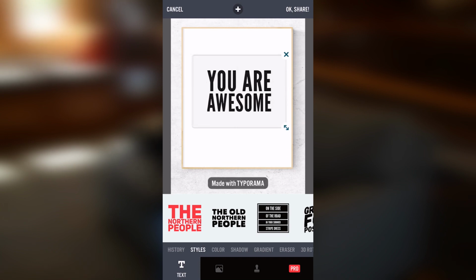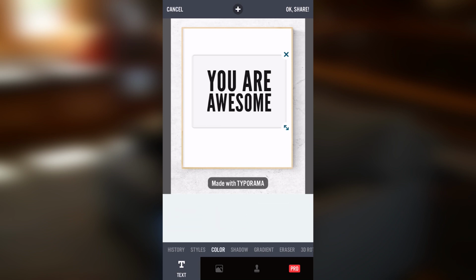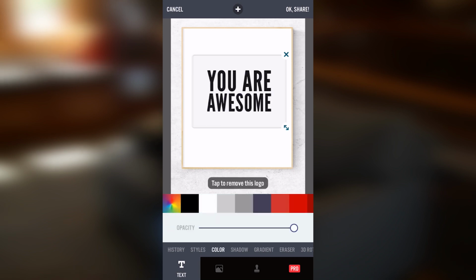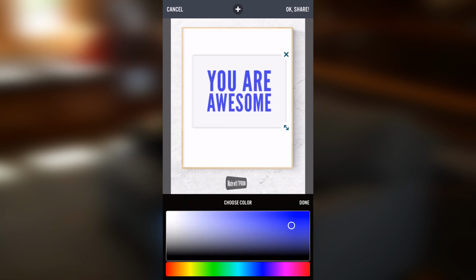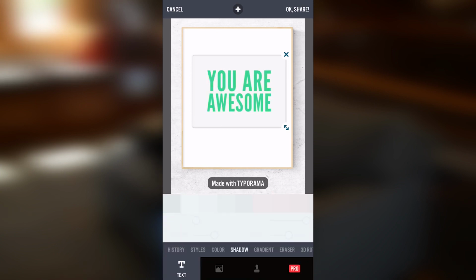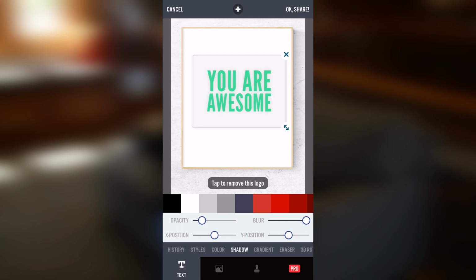I can even go into this color. I can change the color of the font. Maybe I want to make it rainbow colored. Maybe I want to pick my own color. Let's see, what would be a good color? We like that one. We can make it have a drop shadow. We can make the shadow blurry.